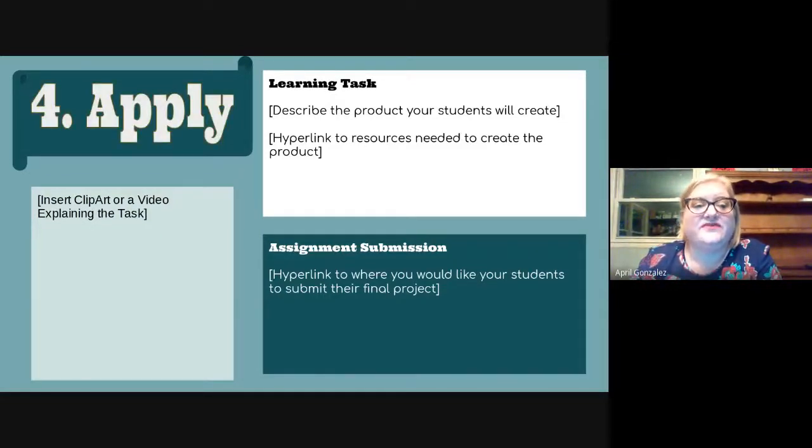The next step in the framework is for students to apply their knowledge. At this point, they have read or researched, they have explored resources, they've collaborated with their peers. So now they're going to apply that. Under learning tasks, I put, describe the product your students will create. One of the nice things about having a virtual classroom is that you can really leverage digital tools to have students involved in the creation process.